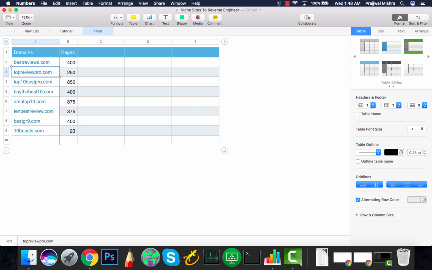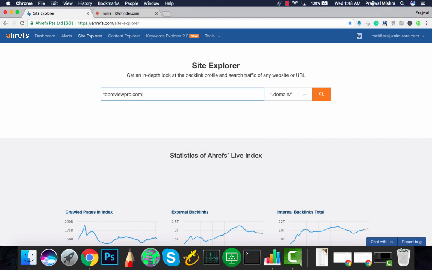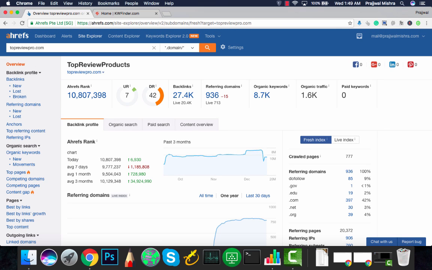Let's say this one, as this has not many pages but not very few pages like this one. So we are going to just copy this and check it out on Ahrefs Site Explorer. Okay, we see that this site is getting almost 1.6k traffic.